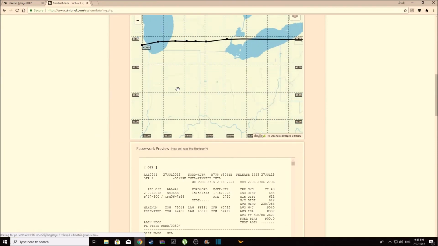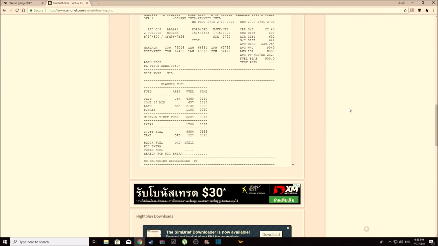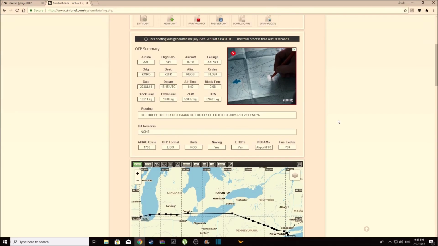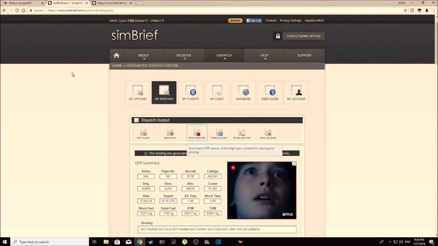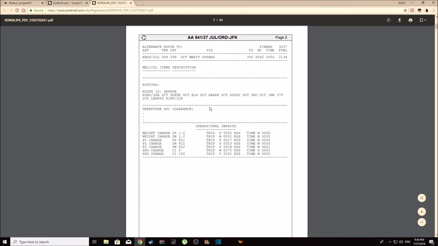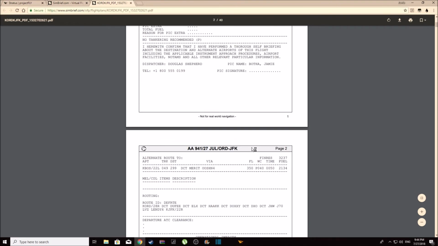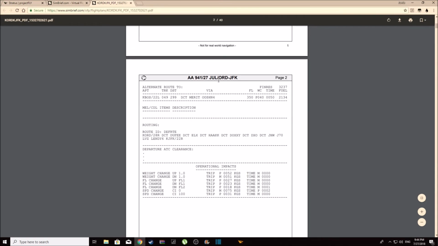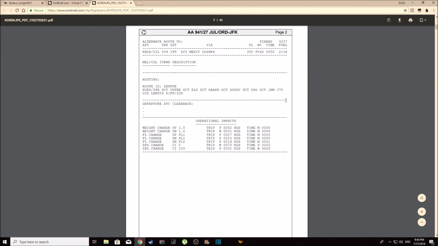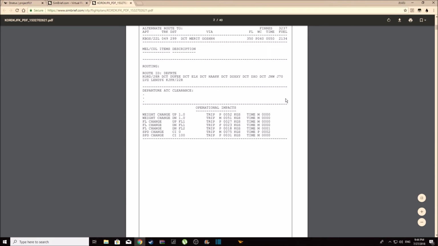Okay, and this is your flight plan or flight map, I should say. And if you want to see this all easier, you just click on print view PDF, and this is it. So this will tell you your cost index, which is 43. This is your extra fuel, which is 1700. It will show you block fuel somewhere. There it is, 10,211 kilos or pounds, I'm not too sure. Then this is your alternate, which is Boston. And this is your flight plan basically.